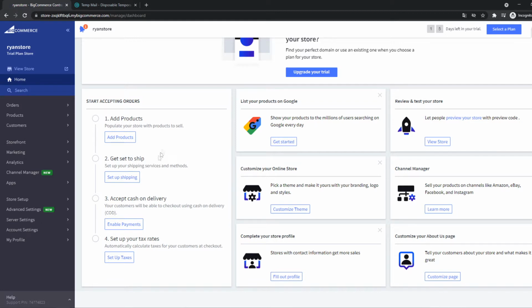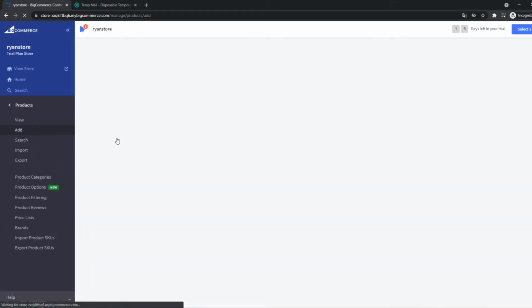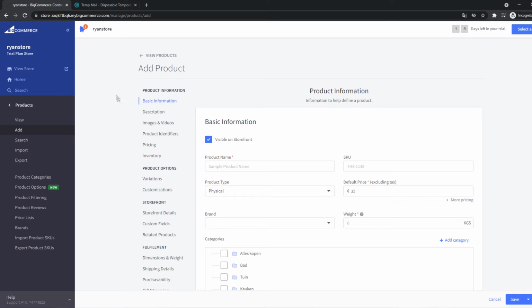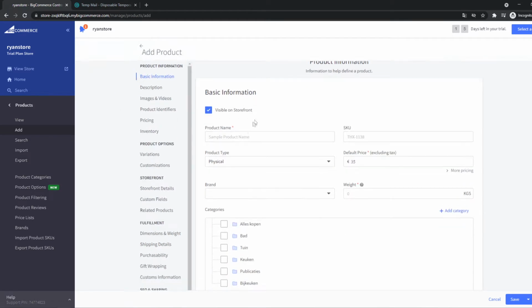First, we have to add products. We have to set shipping, accept cash on delivery or any other payment method, and then set up our tax rates. So that's what we have to do right now. Let's go ahead and hit add products right here. There we go. And here we have the basic information of the products. So let's add a product name. Let's do red t-shirt, just as an example.